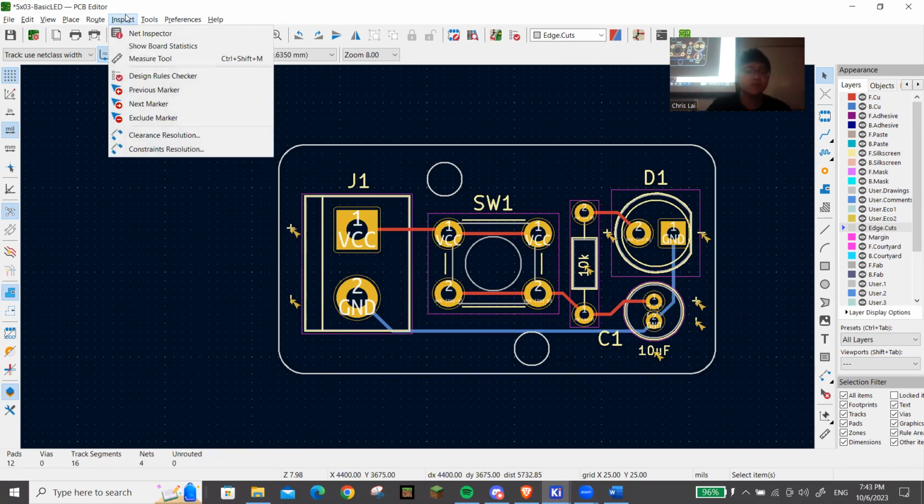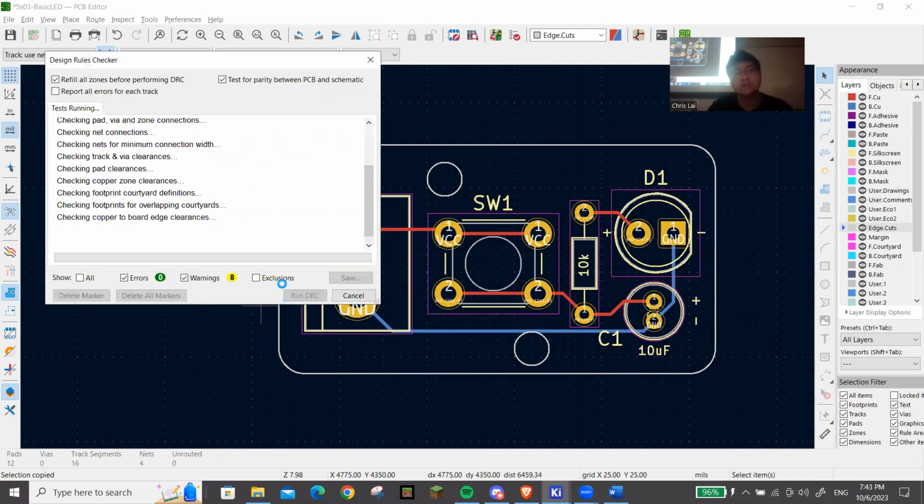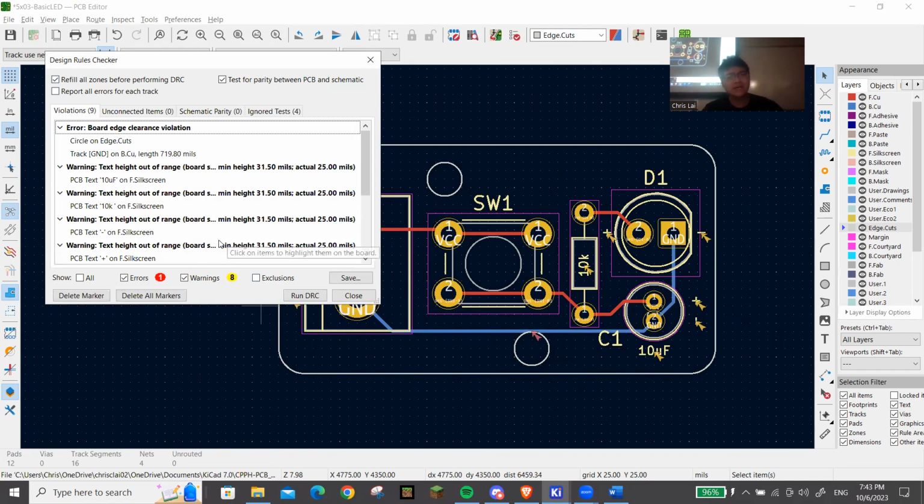How do you do DRC again? Go to Inspect, go to Design Rules Checker, and go ahead and click Run DRC. Oh, it says I have an error, which is not good. It says I have a circle and edge cuts, which, oh, this is a really good reason why we do a DRC.